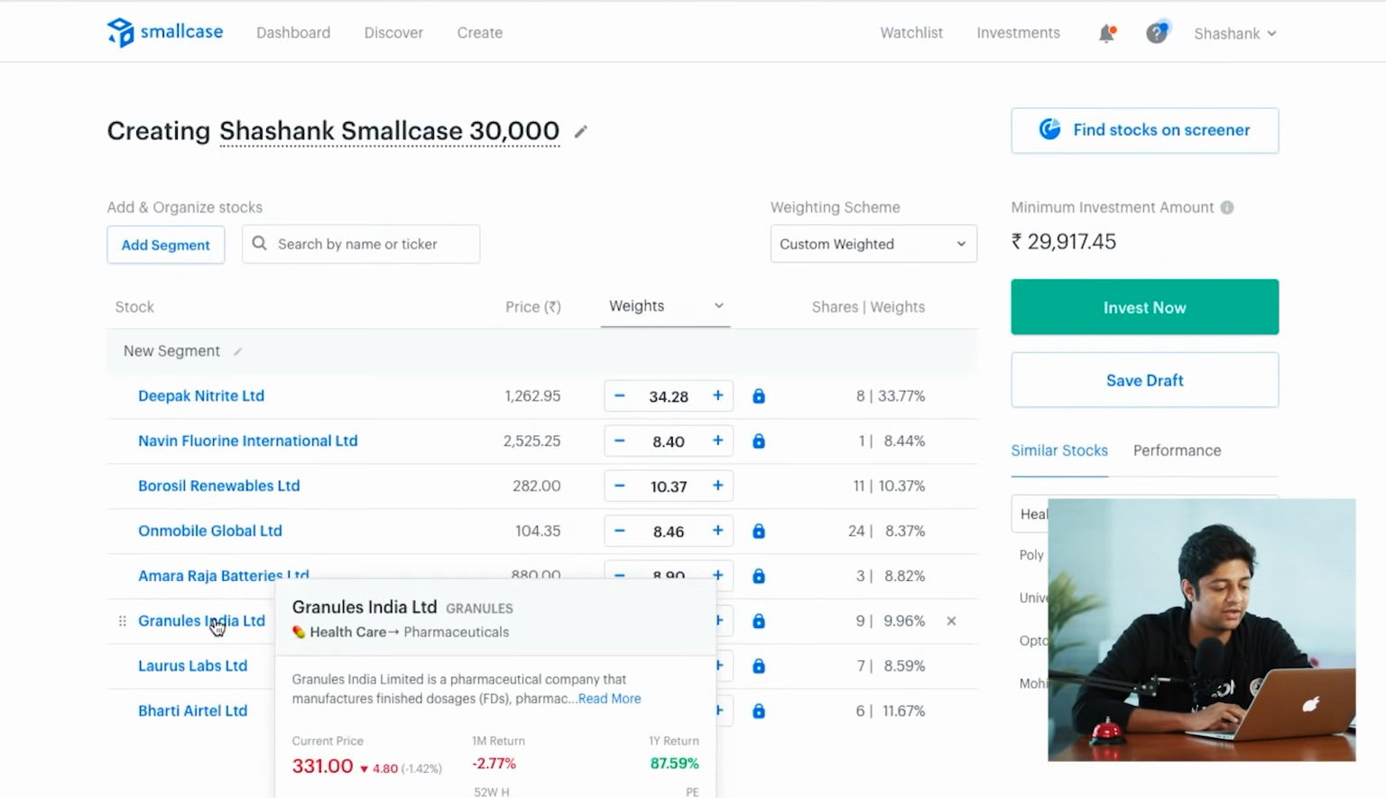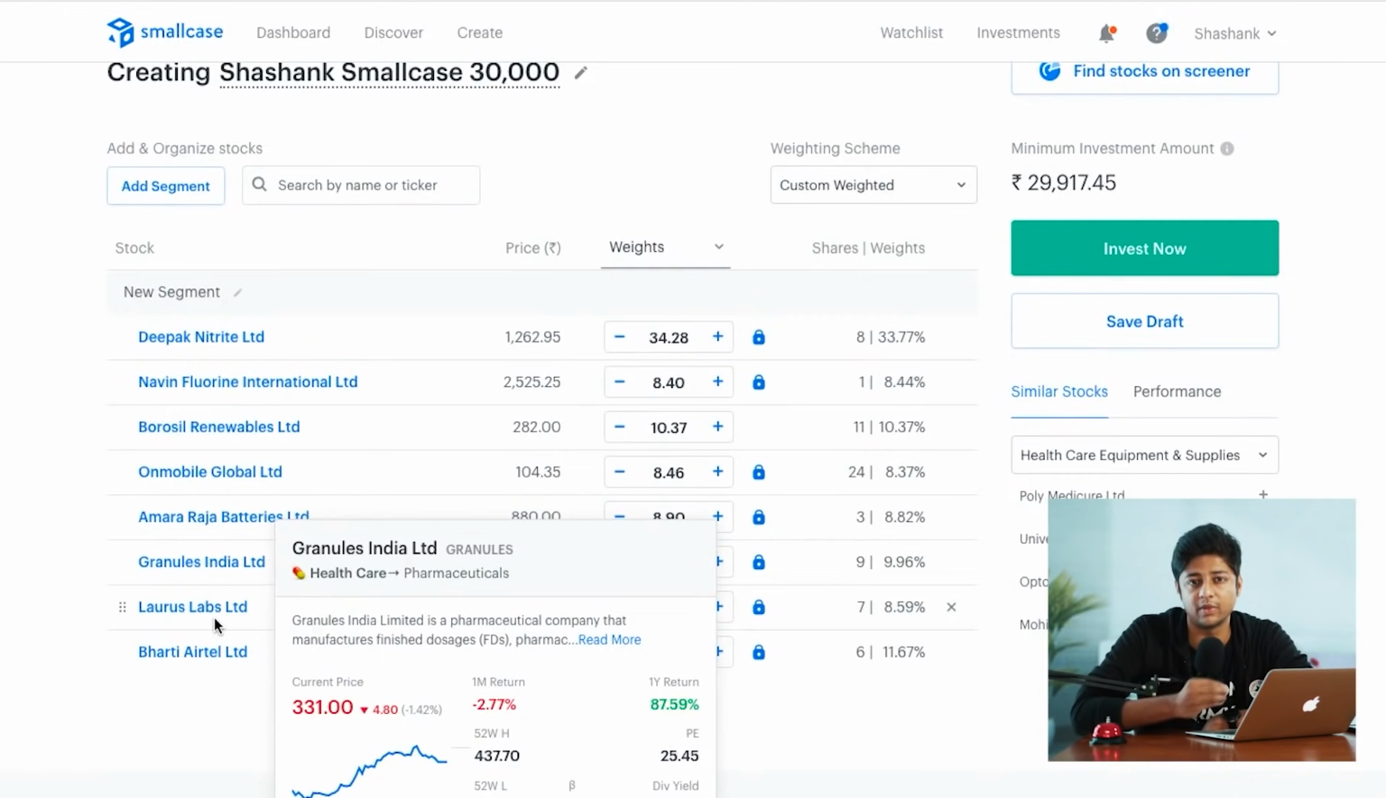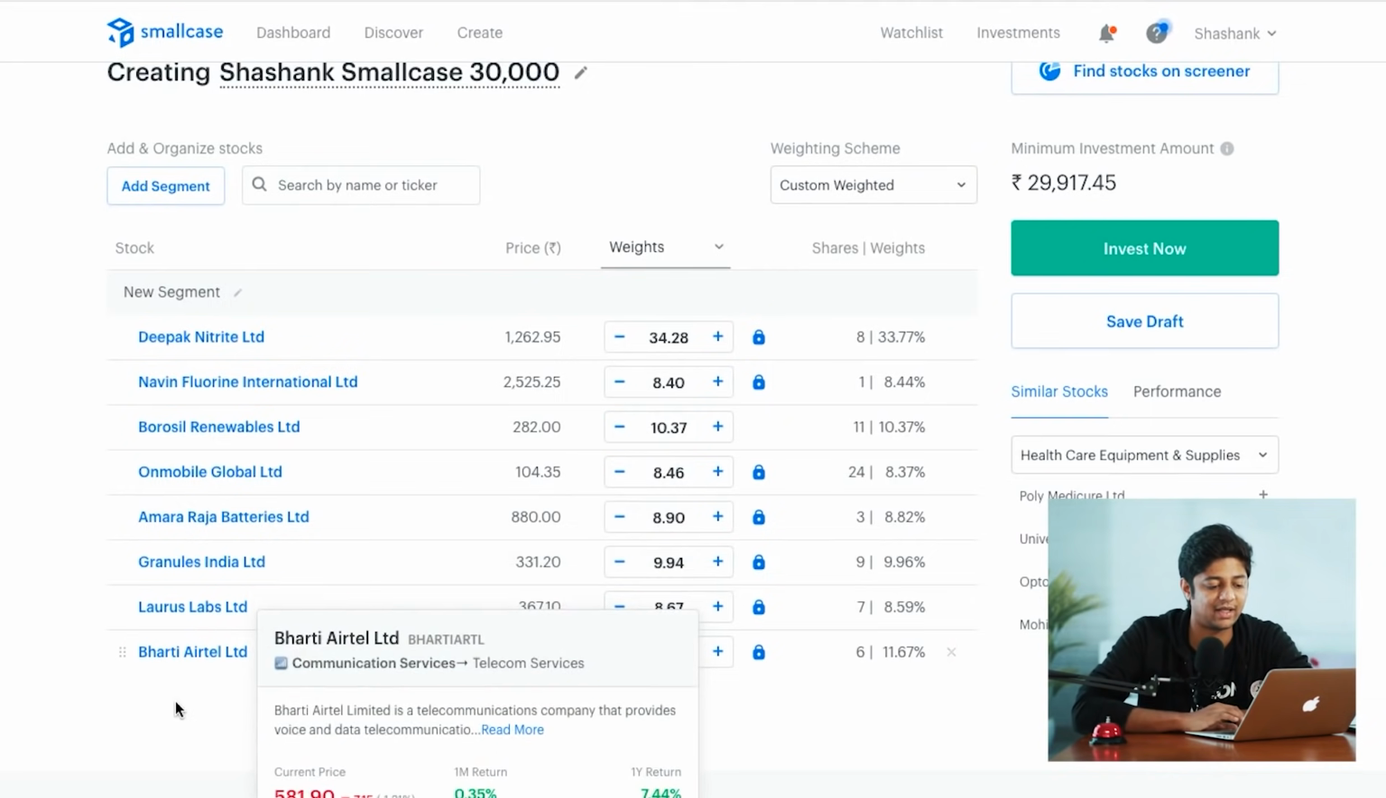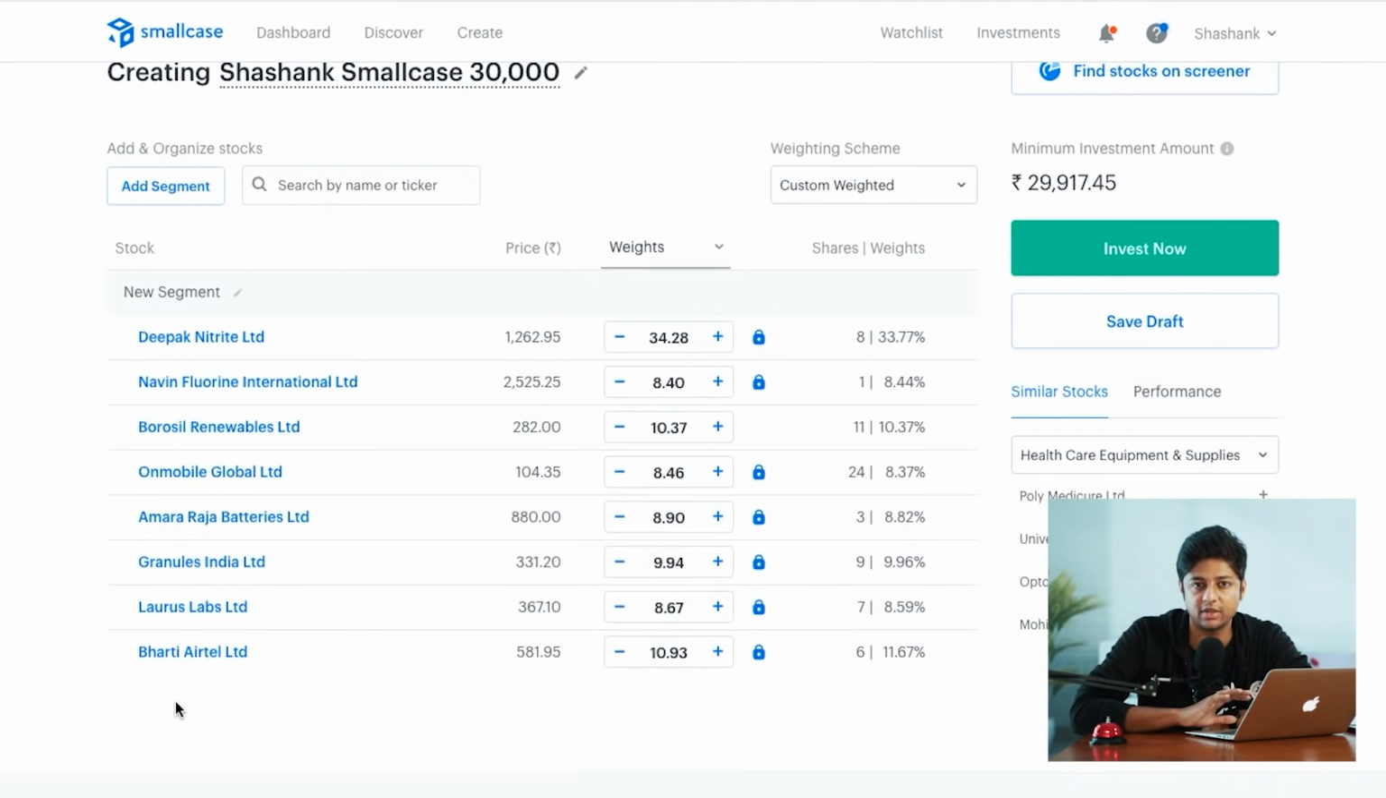Okay, Granules India is in the pharma space. Again, beautiful fundamentals, very strong. Laurus Labs, again, pharma space, beautiful fundamentals, very strong. In fact, the Q4 quarter is going to do really well. And then the long-term bet of Bharti Airtel, which has a balance of both, right? Good and bad.